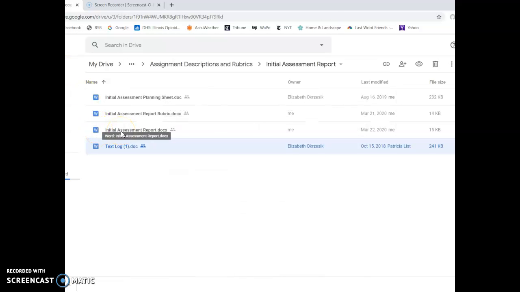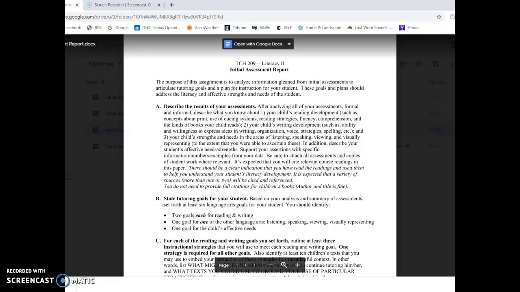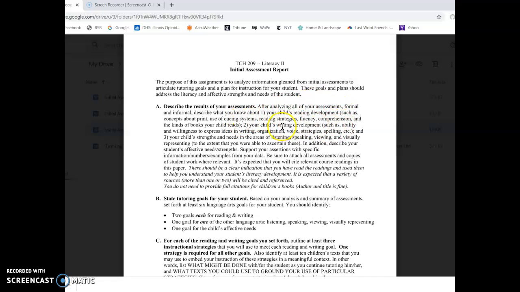So to go back to the initial assessment report, this is the description for your paper. I'm just going to read through each section of the paper. We will be looking at an example paper together. But the first part of your paper is where you are going to describe the results of your assessment. You're going to analyze all of the assessments, formal and informal, and describe these things. This is basically telling me about your student in the first paragraph or two. So what you know about your child's reading development, what they know about the different areas of language arts.